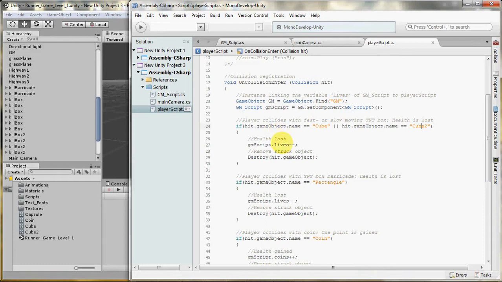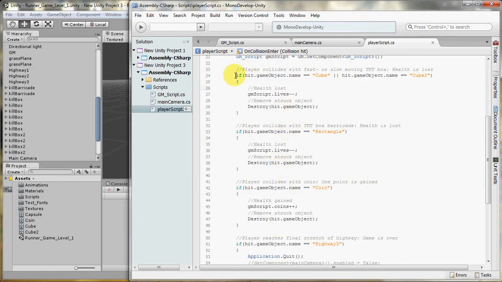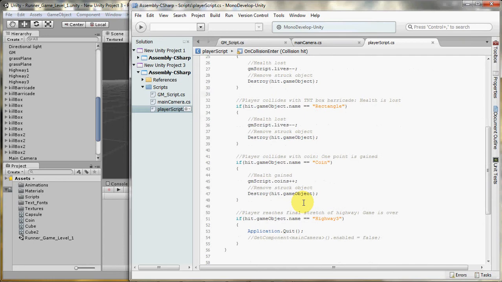When struck, the lives will go down by 1 and it will destroy the object that it hit. So basically the TNT box won't stay there after it's been struck. It will be registered as health low and it will remove it. And this is pretty much the same overall structure that I used for these next four pieces of coding.